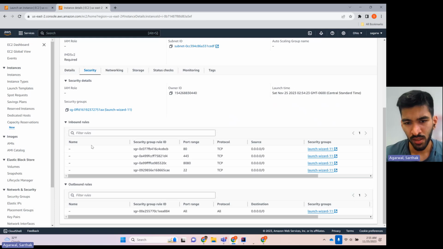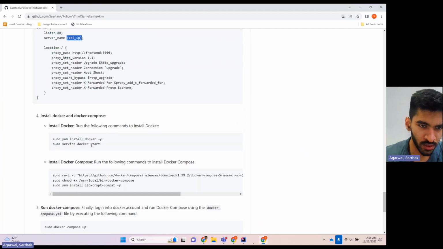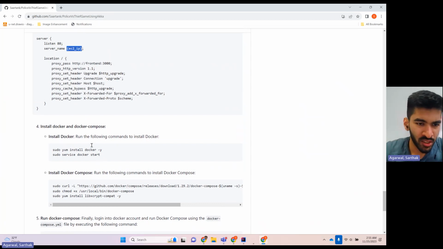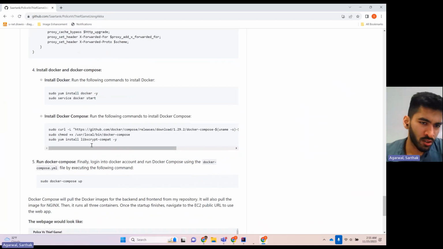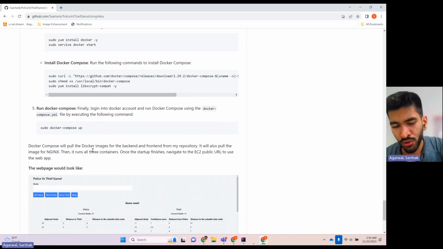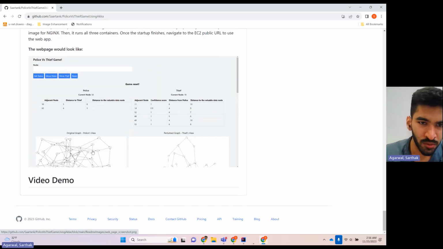While this gets set up, let's get back to our README and go over the other parts of the homework. Once the EC2 machine is up and running, we're gonna install Docker on it. Next, we'll install Docker Compose on it. Once these two are set up, we'll finally run the Docker Compose command to start our containers. Once everything is up and running, we should be able to navigate to our web page. The web page would look something like this.